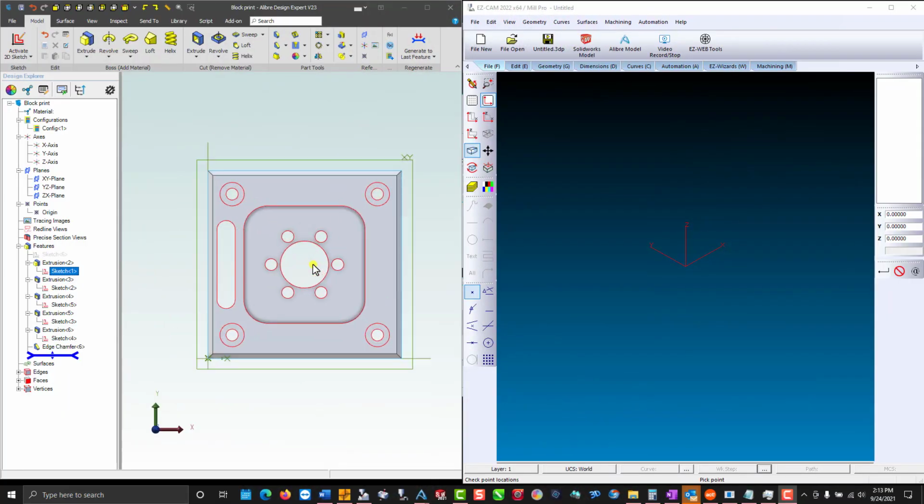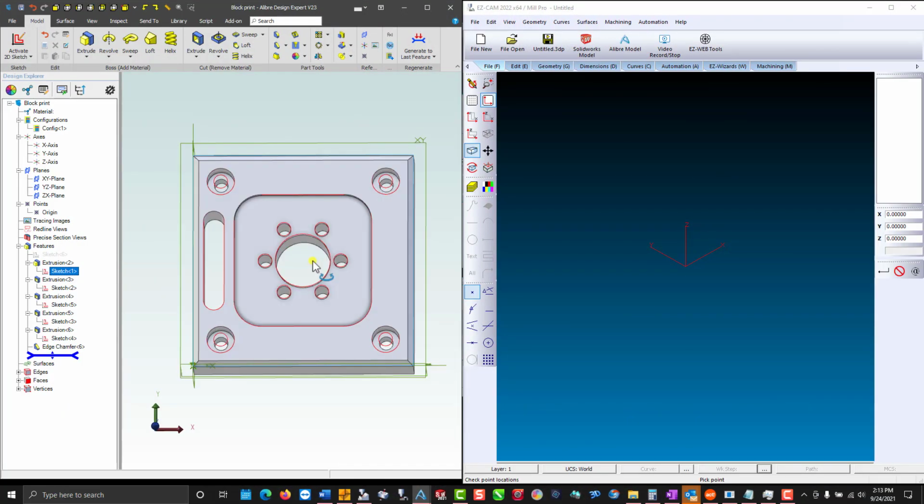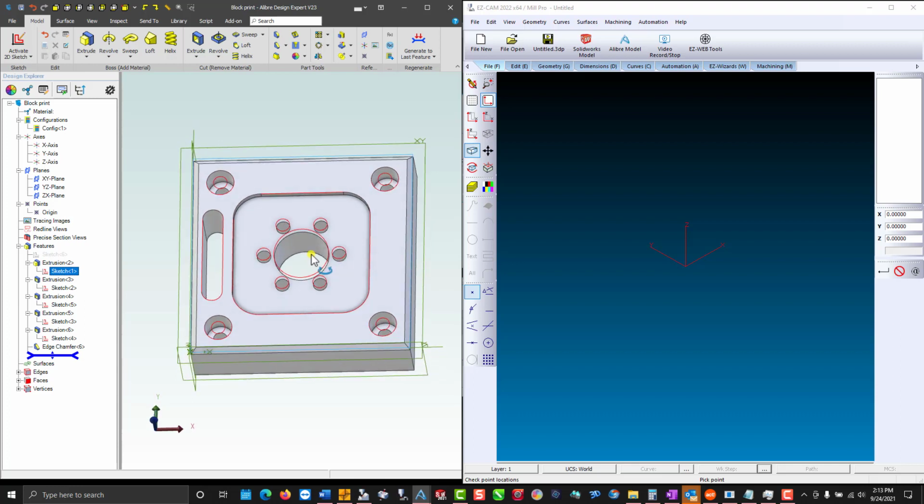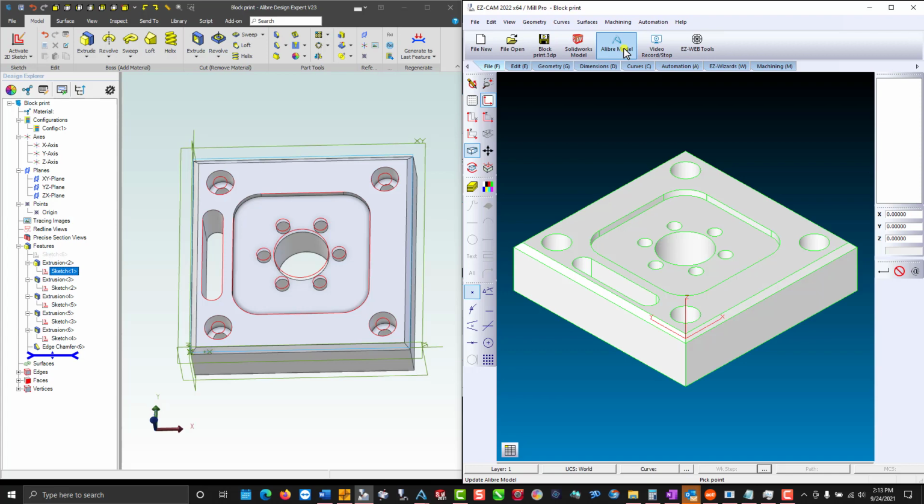I will use SmartClick in EasyCam to apply toolpaths to this solid model. Then I will make changes in Alibre to be recalculated in EasyCam. We'll use the Alibre transfer, which is the best alternative to importing this file.